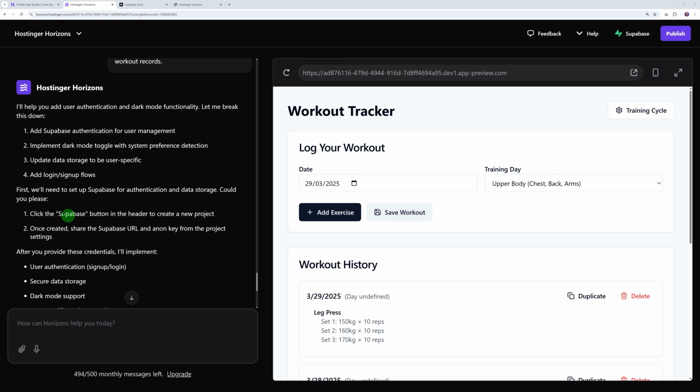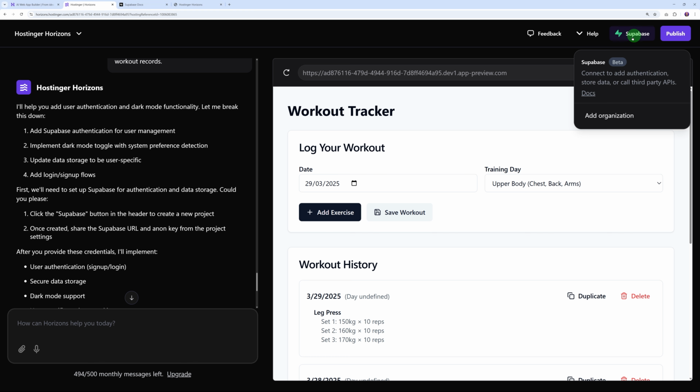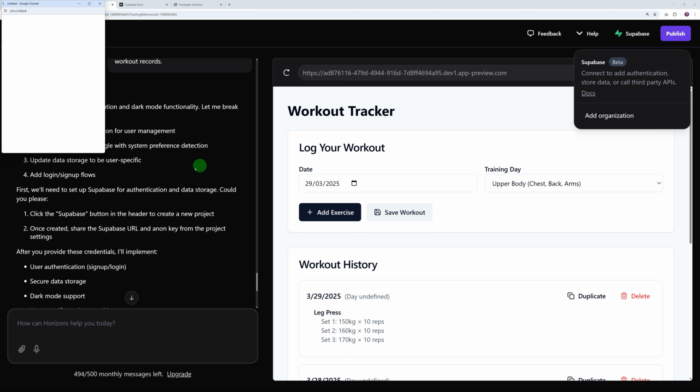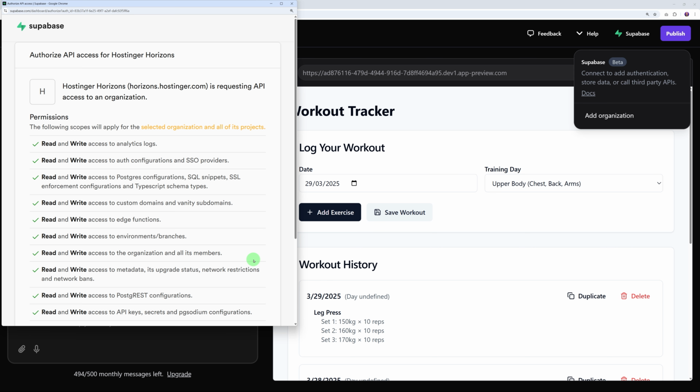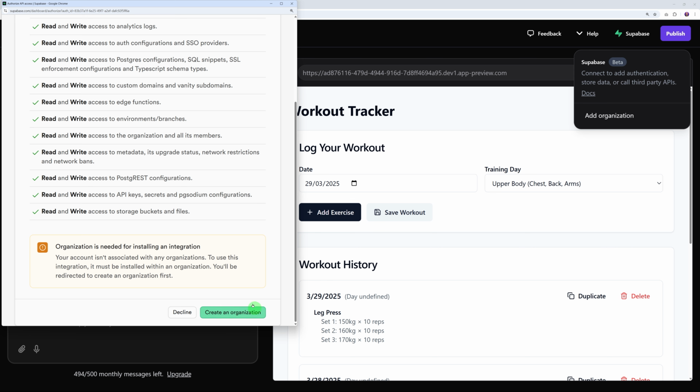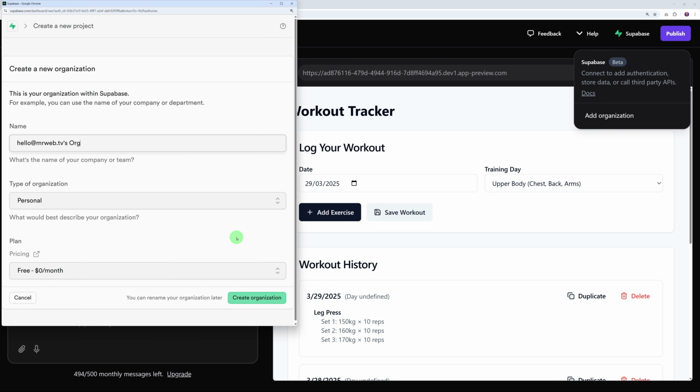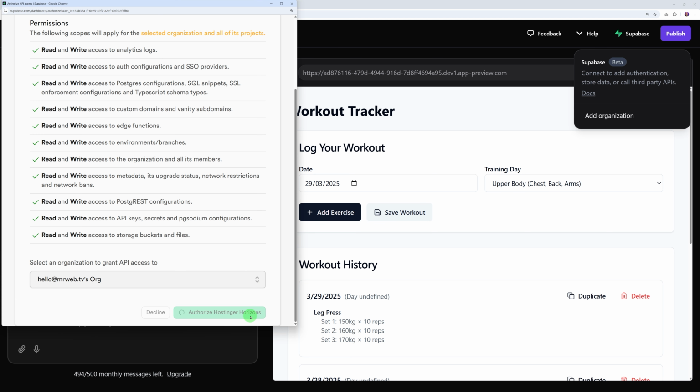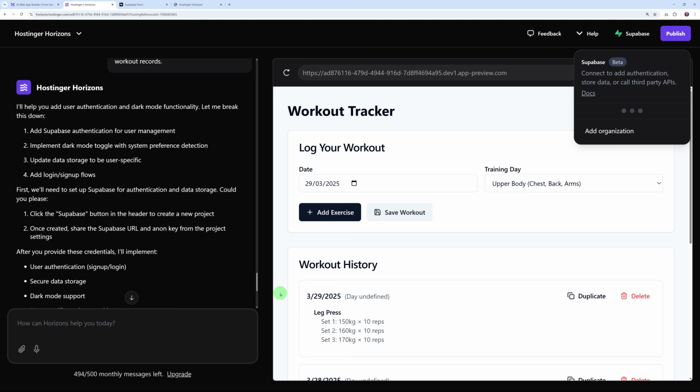Okay. So first, as it says here, click the Supabase button in the header to create a new project. And this is all we have to do. Click on this and then add organization. And then after this, you simply have to sign up. And once you've signed up with them, you will receive an email. Click on the link inside. And then after this, all you have to do is create your organization right here. And then enter your details or create organization again. And then authorize Hosting Horizons. Very good. So this is done now.